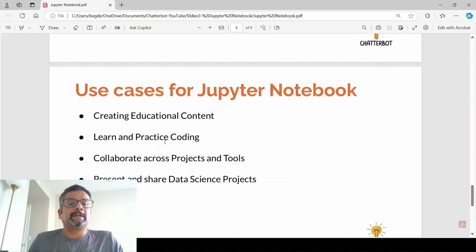Then second is of course to learn and practice code, because you can write a line of code and run it there and then. You don't have to write the full code and run it. So it helps you pinpoint what the issue is, and this improves your coding as well. Then we talked about how we can share a notebook across teams and projects. This makes collaboration easier, along with the fact that you are also able to explain what has been written in the notebook using markdowns. So it makes collaboration easy.